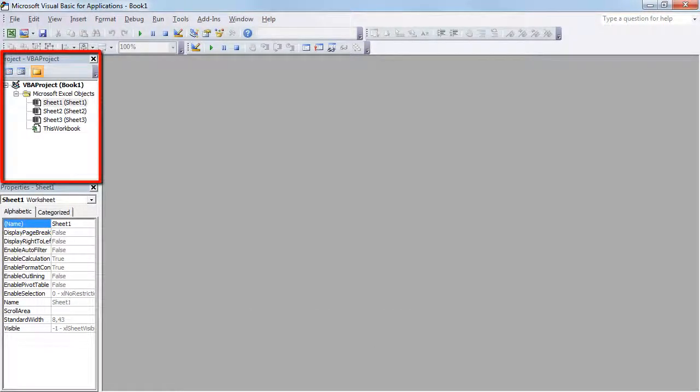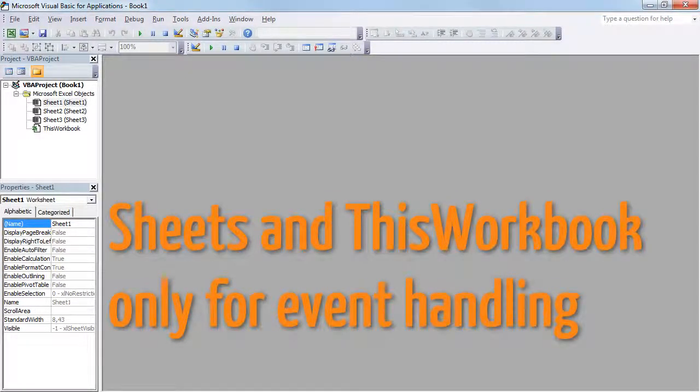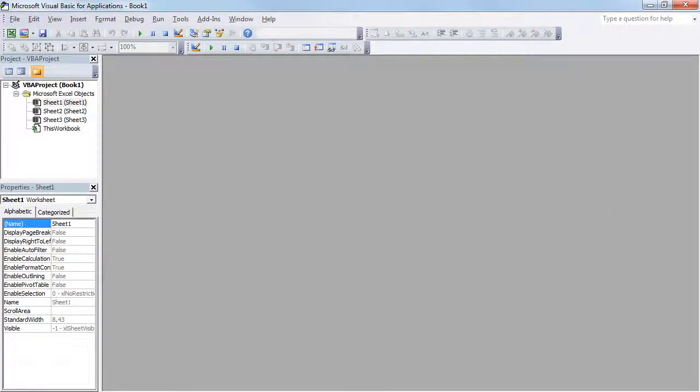In the top left corner we see the project window with all currently opened workbooks and Excel add-ons. We currently see some modules listed below Microsoft Excel objects. For each Excel sheet there is one code module and another code module is for the whole workbook. This module's sole purpose is to handle events on the worksheet or the workbook. For the worksheet, this could be if you activate that worksheet or select a cell in that worksheet. For the workbook, this could be an event like opening the workbook or saving the workbook.